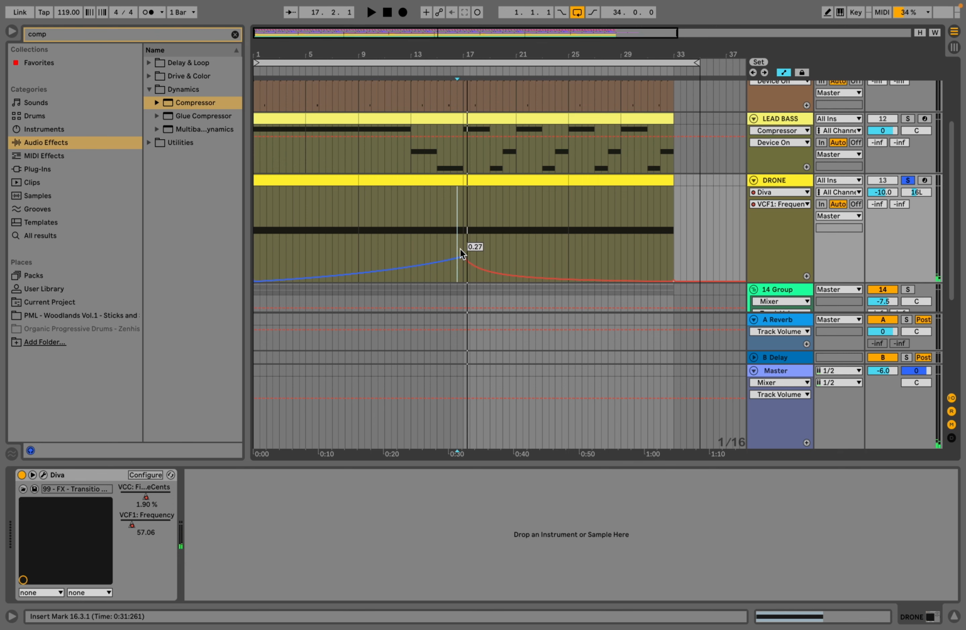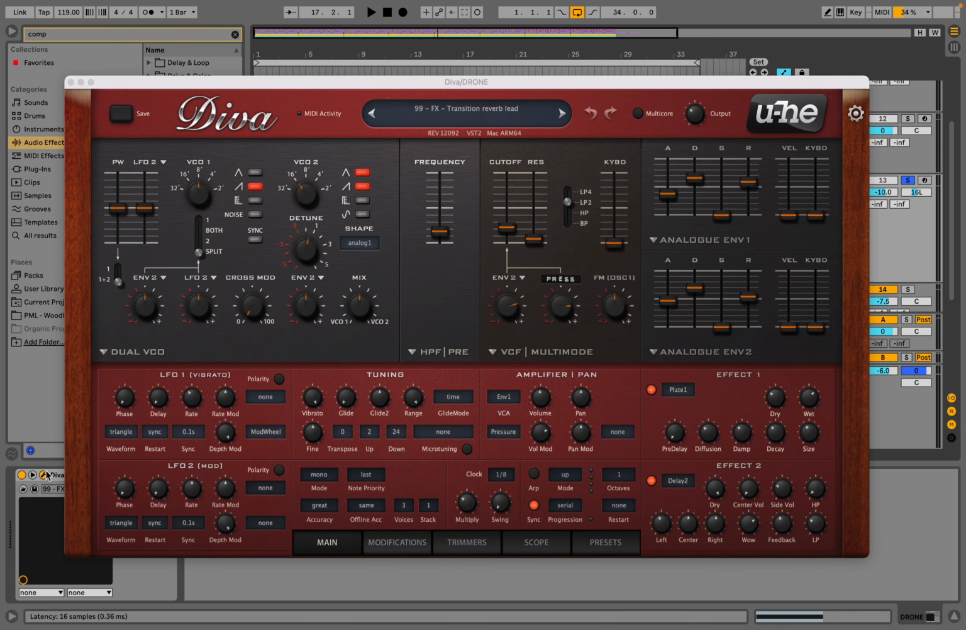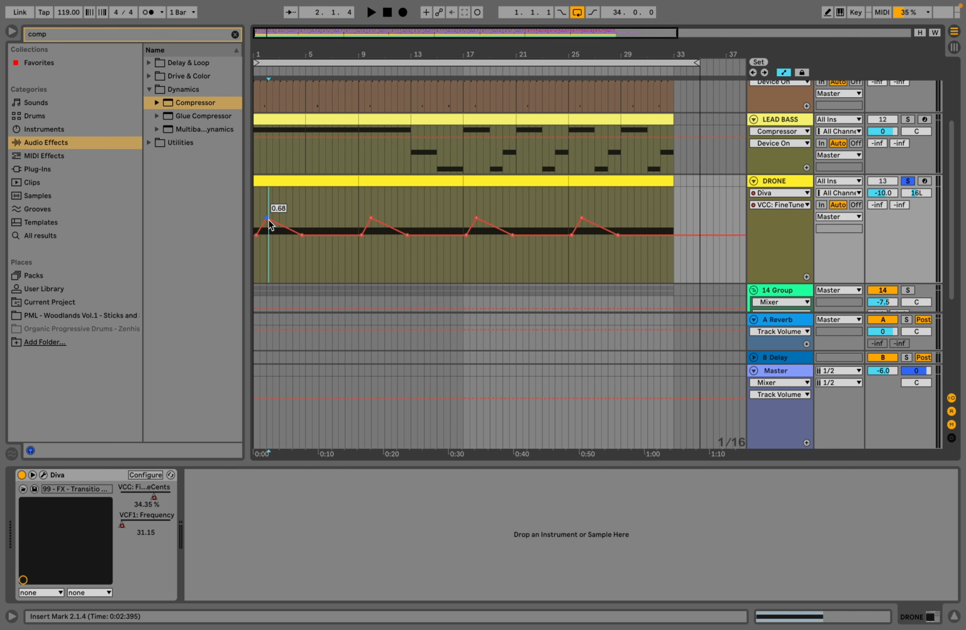Tension, build up, swell up, and then the release. You hold Option and you can bend it, which is awesome. Now what else I did with this is in Diva and pretty much any other VST, there will be an option where you can change the tuning. What I did here is I automated the tuning.